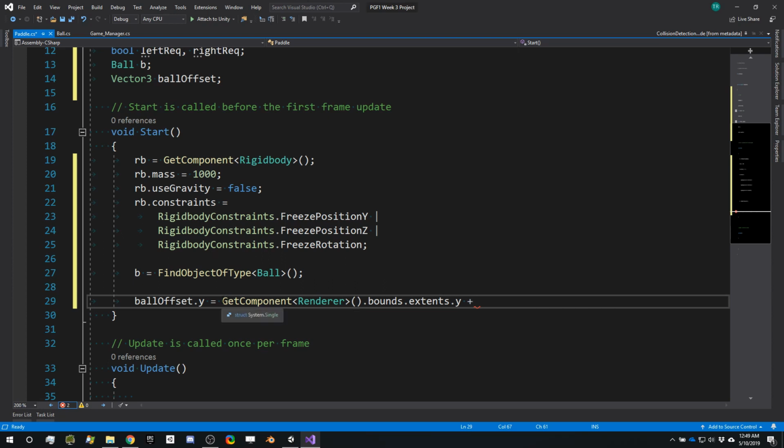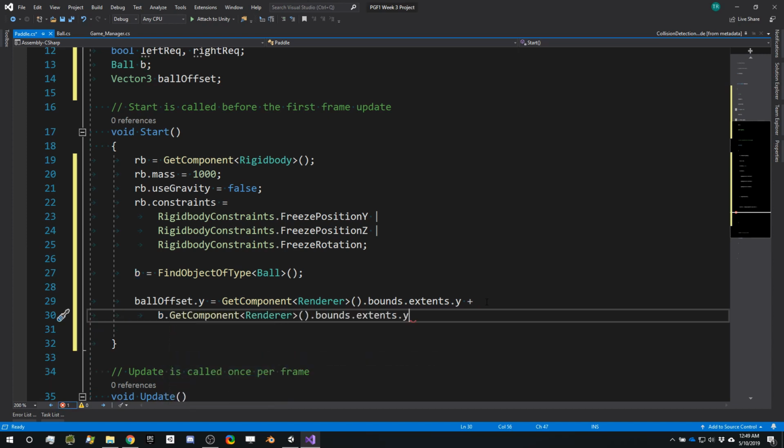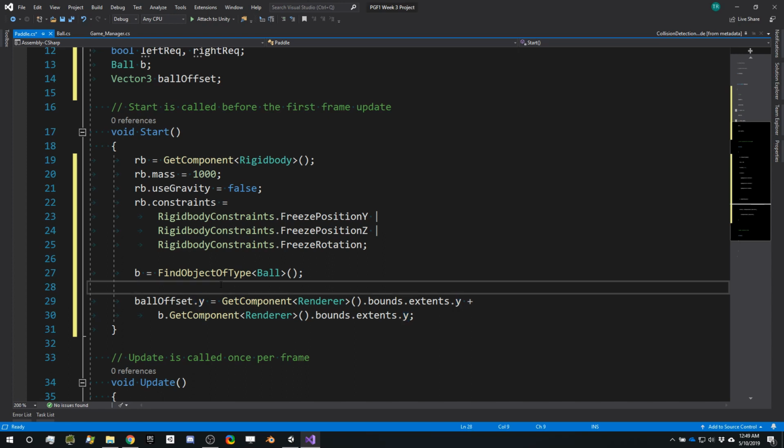I can select from G all the way to Y, copy that, and right after the plus, I'm going to drop down to the next line. And I said I'm now talking to the ball, so b dot, and then just paste, semicolon. And get rid of that extra line that it added in there for some reason. So now it's b.GetComponent Renderer bounds extents Y. So we're getting the paddle, its half space height, and the ball's radius. Add those two numbers together, and that gives us an exact Y offset.